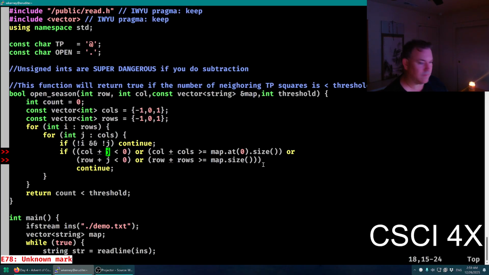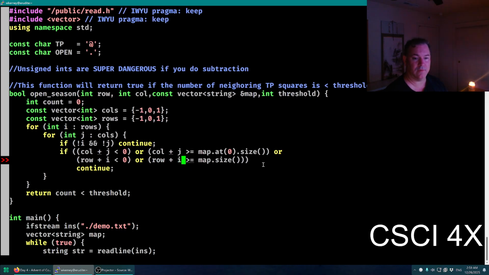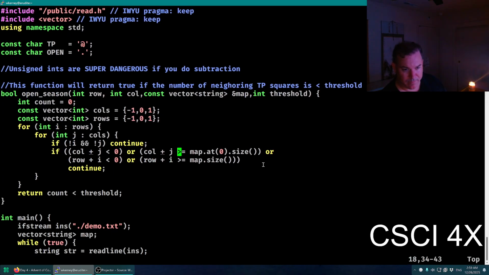So J is columns now, row is I. Okay. Column plus J, row plus I. So if I is -1, then column -1. If that's less than 0, we continue. So we just throw it away.